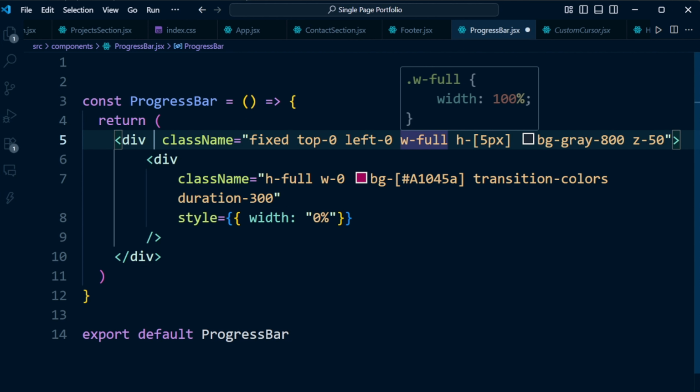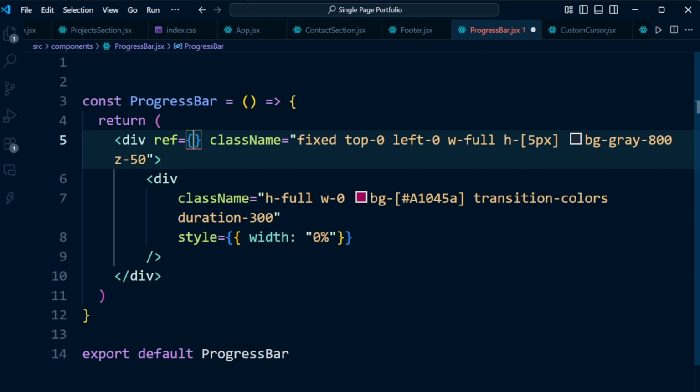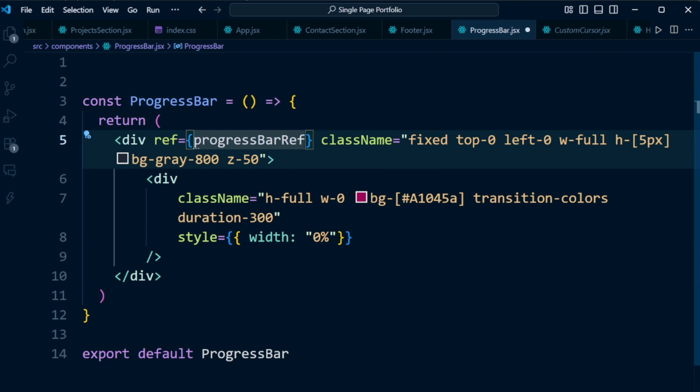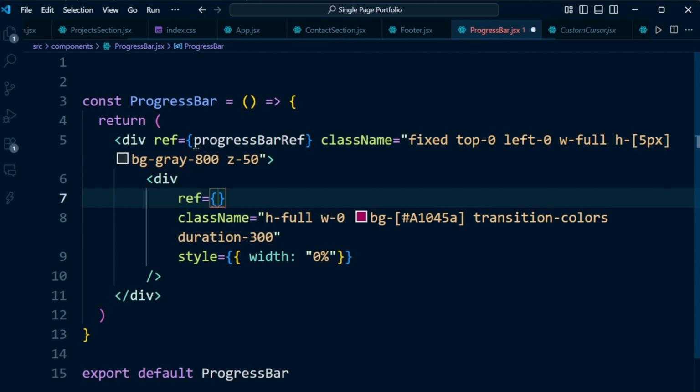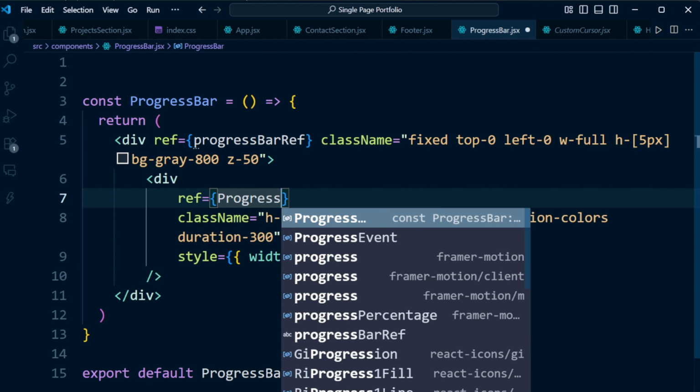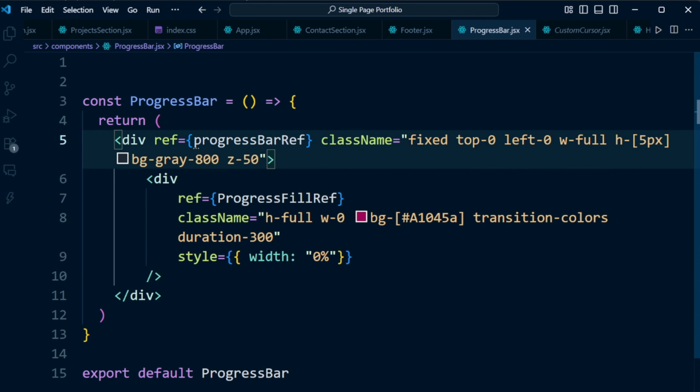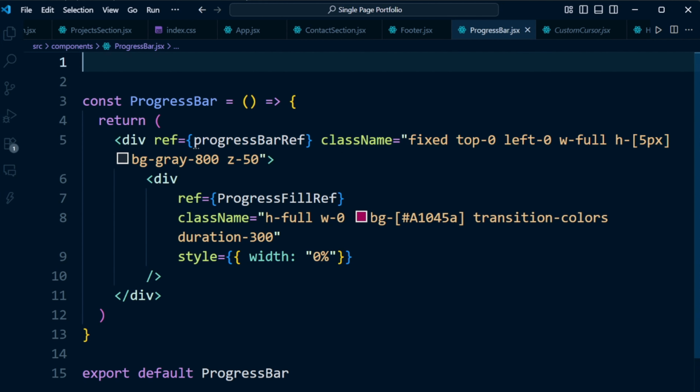Next, we give the outer track a React ref called progressBarRef, and we give the colored fill its own ref, progressFillRef. These refs are like direct phone lines to the actual DOM elements. GSAP will use them to read and write properties in real time.